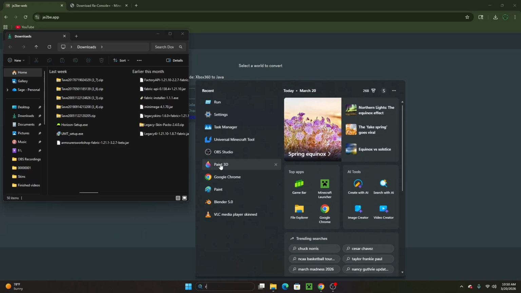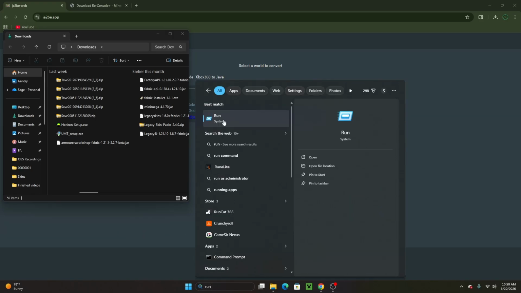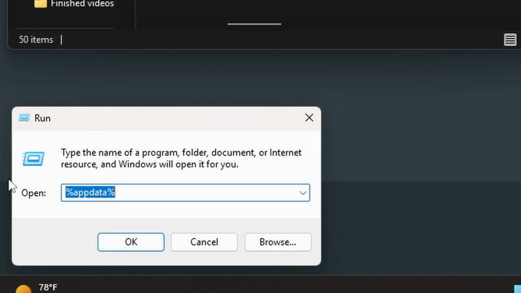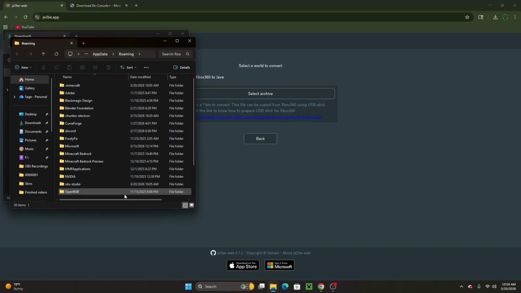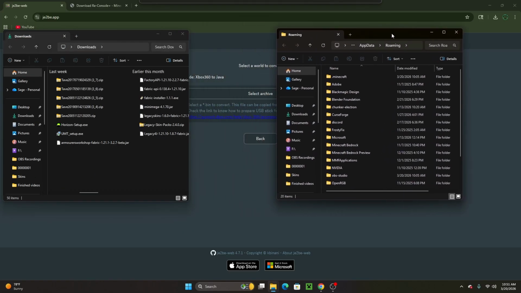Let me do that again. You type "run", just click this, and this basically just helps you find files on your computer. Type %appdata%, no spaces, no nothing. Just type that, click OK, and it opens up this folder here.